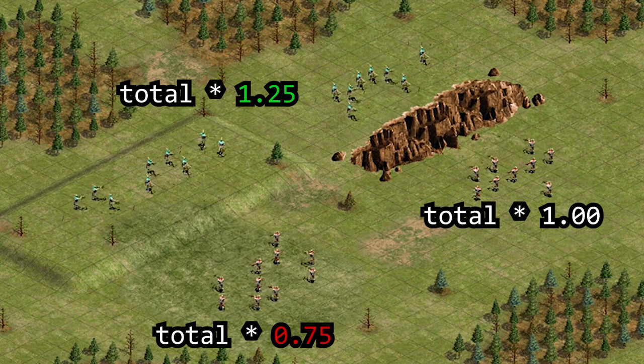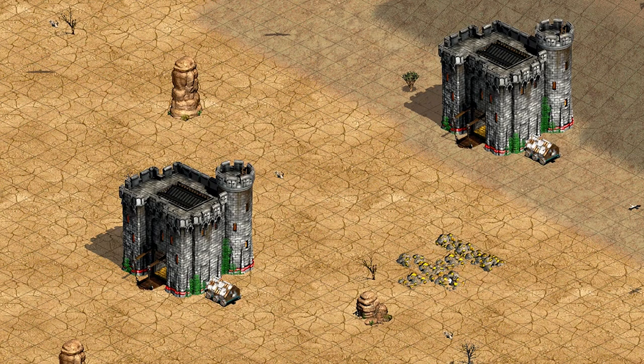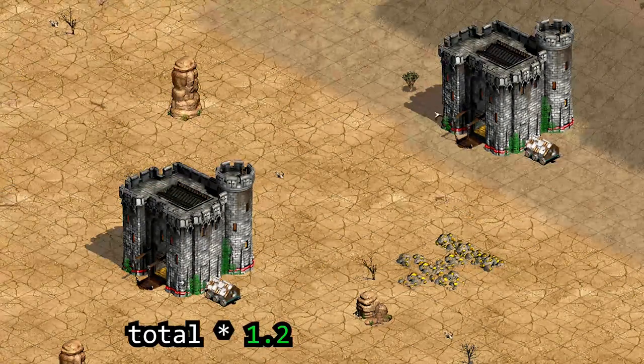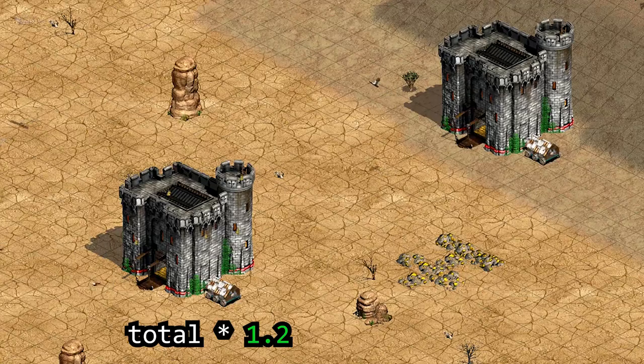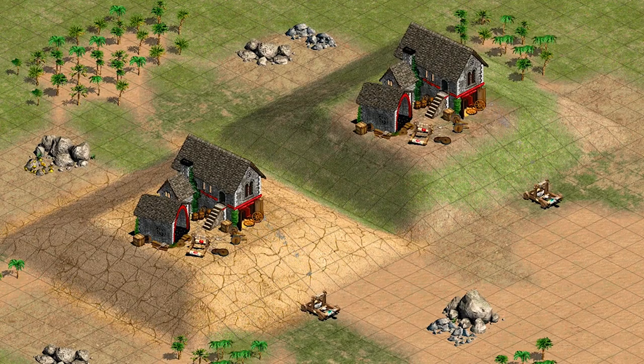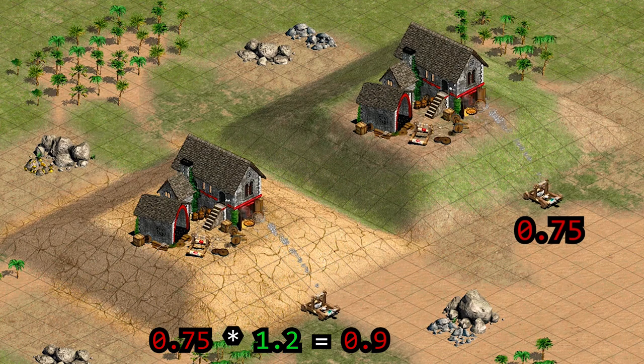The other notable damage multiplier is from the cracked dirt terrain. This terrain was introduced in the African Kingdoms expansion, and any building on top of it receives 20% additional damage when it's attacked. All of these multipliers are then multiplied together. So a unit attacking a building on cracked dirt from a downhill position will take the 0.75 downhill multiplier and multiply it by the 1.2 cracked dirt multiplier for a total multiplier of 0.9.